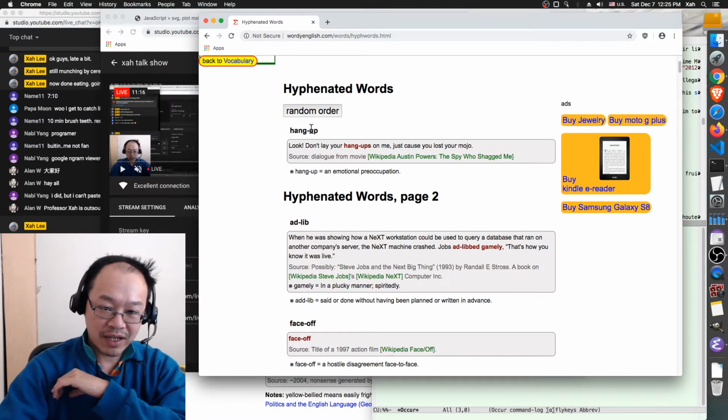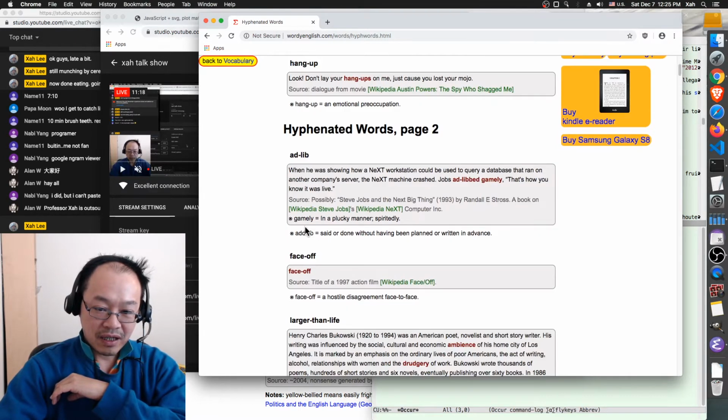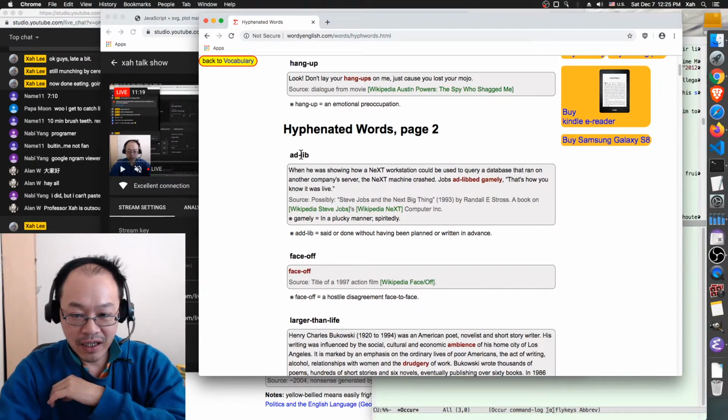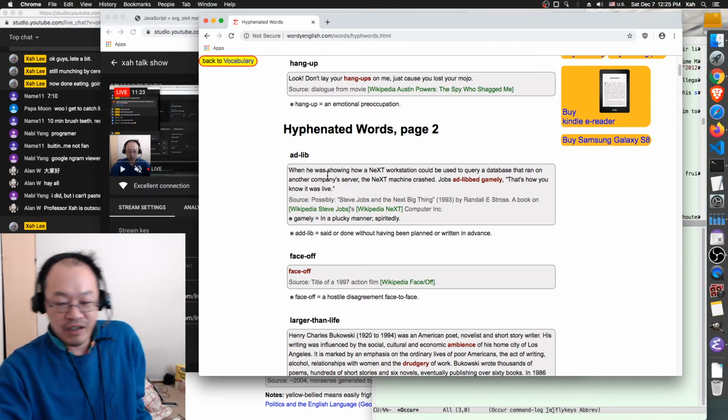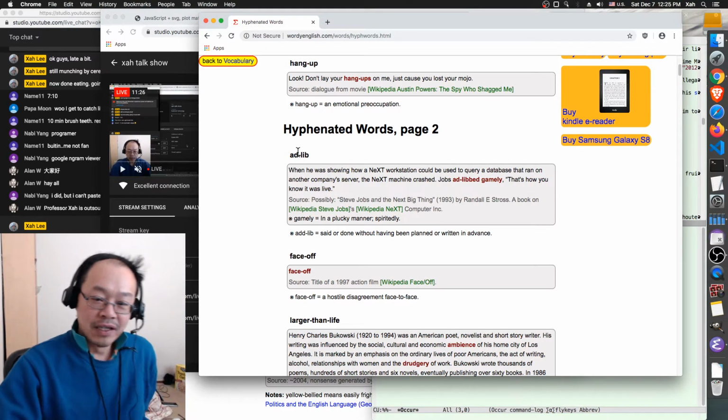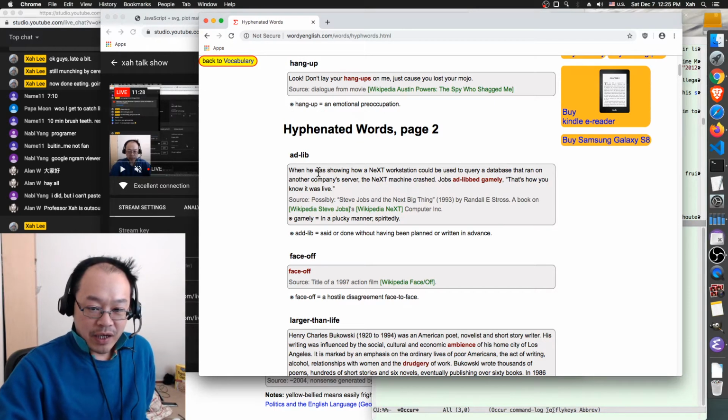So you have words like hand up, ad lib. I forgot what ad lib is. Oh yeah, so let's read it. Example of the usage. Ad lib. What does it mean? So it says, when he was showing how a NeXT workstation could be used to query a database that ran on another company's server, the NeXT machine crashed. Jobs ad-libbed gamely. That's how you know it was live.